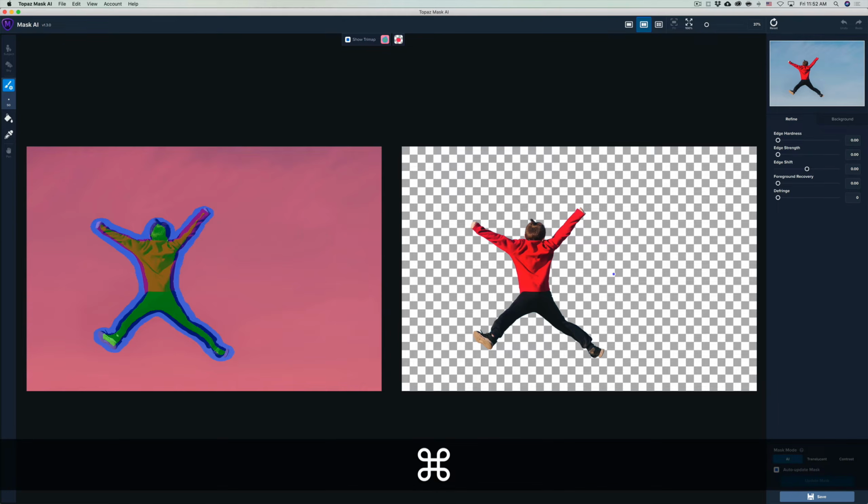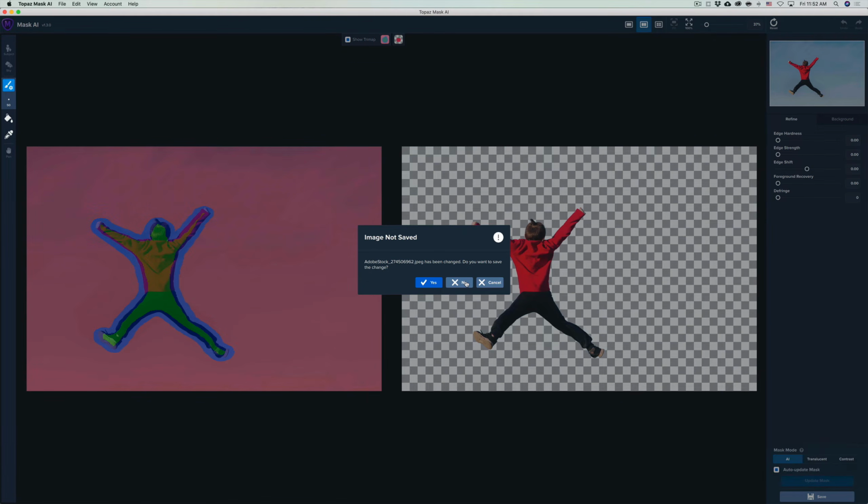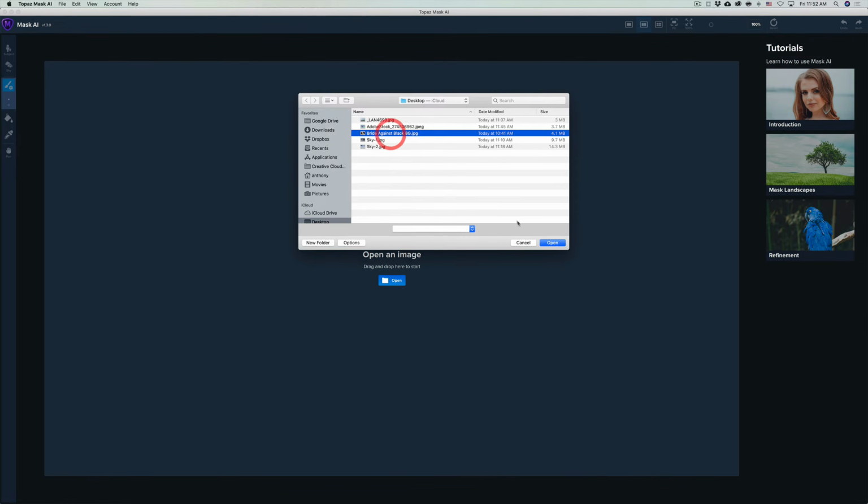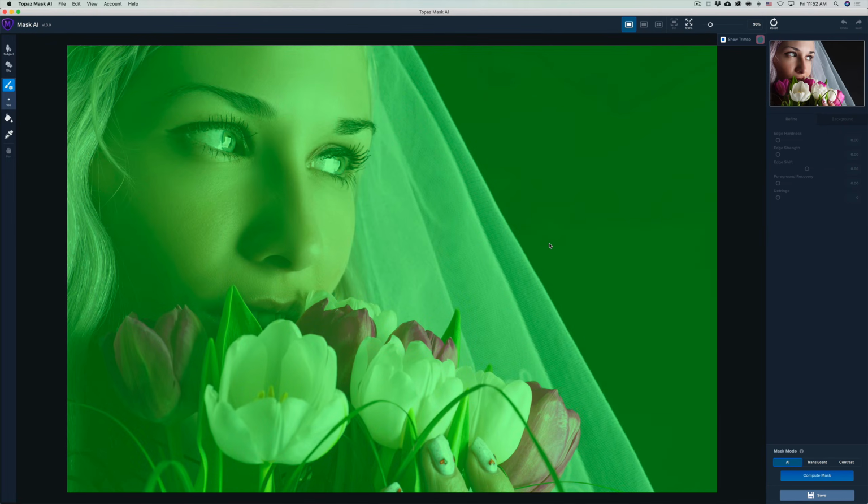Now, I'm not going to save this image because I just want to give you an overview of the new features. So I'm going to quit that, and we're going to open up another image. Those of you that watch my videos may recognize this image because I've used it for previous videos on how to use Mask AI. The reason why I like using this image is because there's some translucency involved here. That is her veil. Her veil you should be able to see through. And with Mask AI, it makes it super easy to do that. And with this new version of Mask AI, it's even extra easy.